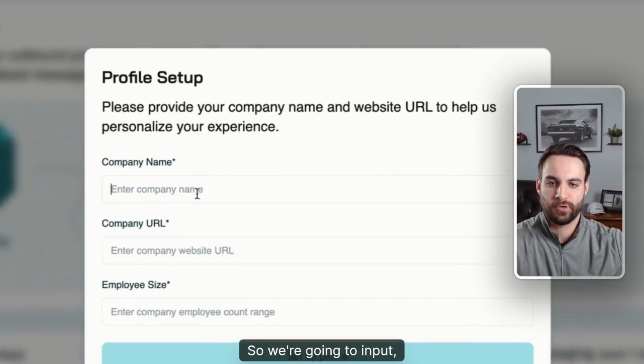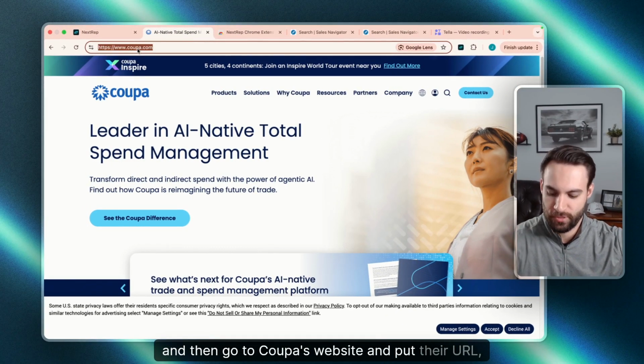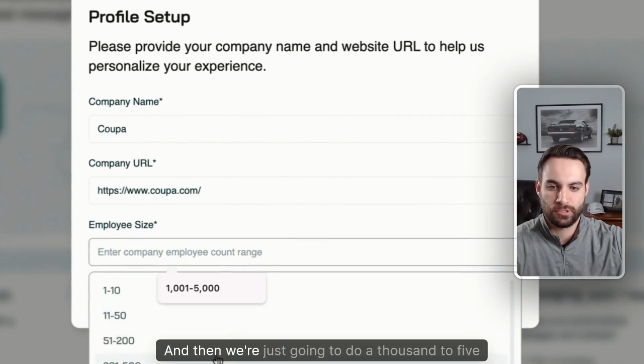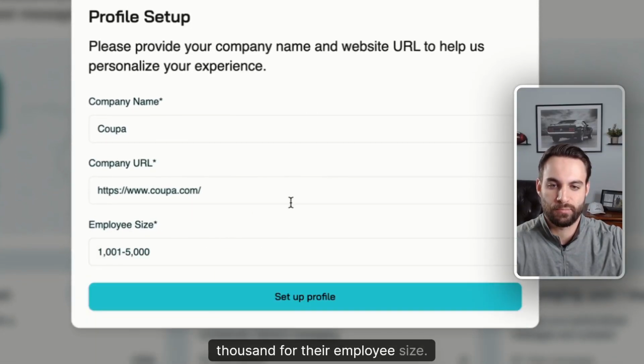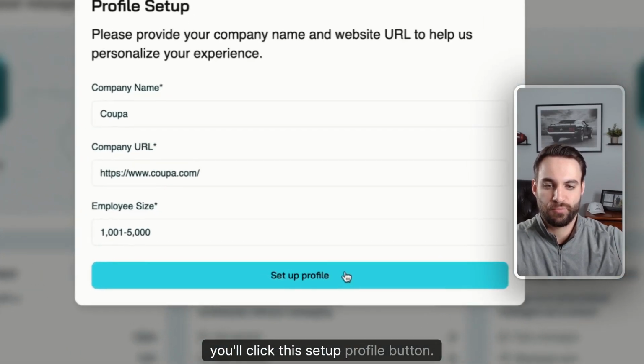So we're going to input Coupa, our company name, and then go to Coupa's website and input their URL into the company URL field. And then we're just going to do 1,000 to 5,000 for their employee size. So once you have all of that set up, you'll click this Setup Profile button.